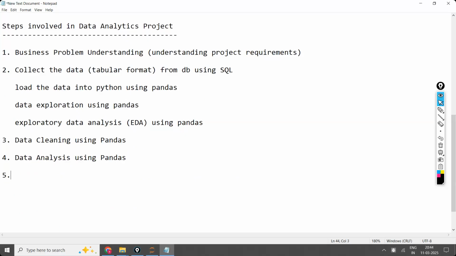Now, the fifth step, we are going to do the data visualization. Using what? It is not pandas, it is matplotlib. Using matplotlib and seaborn. These are the libraries.